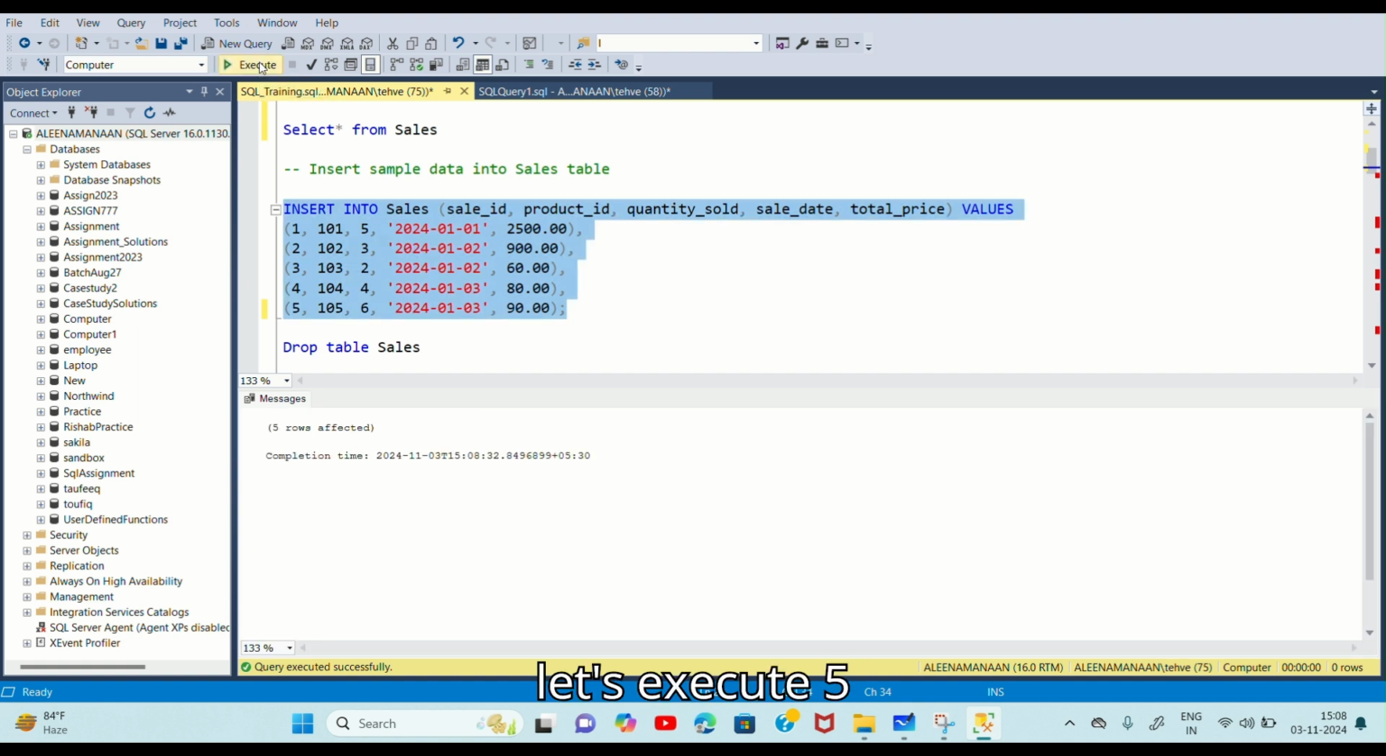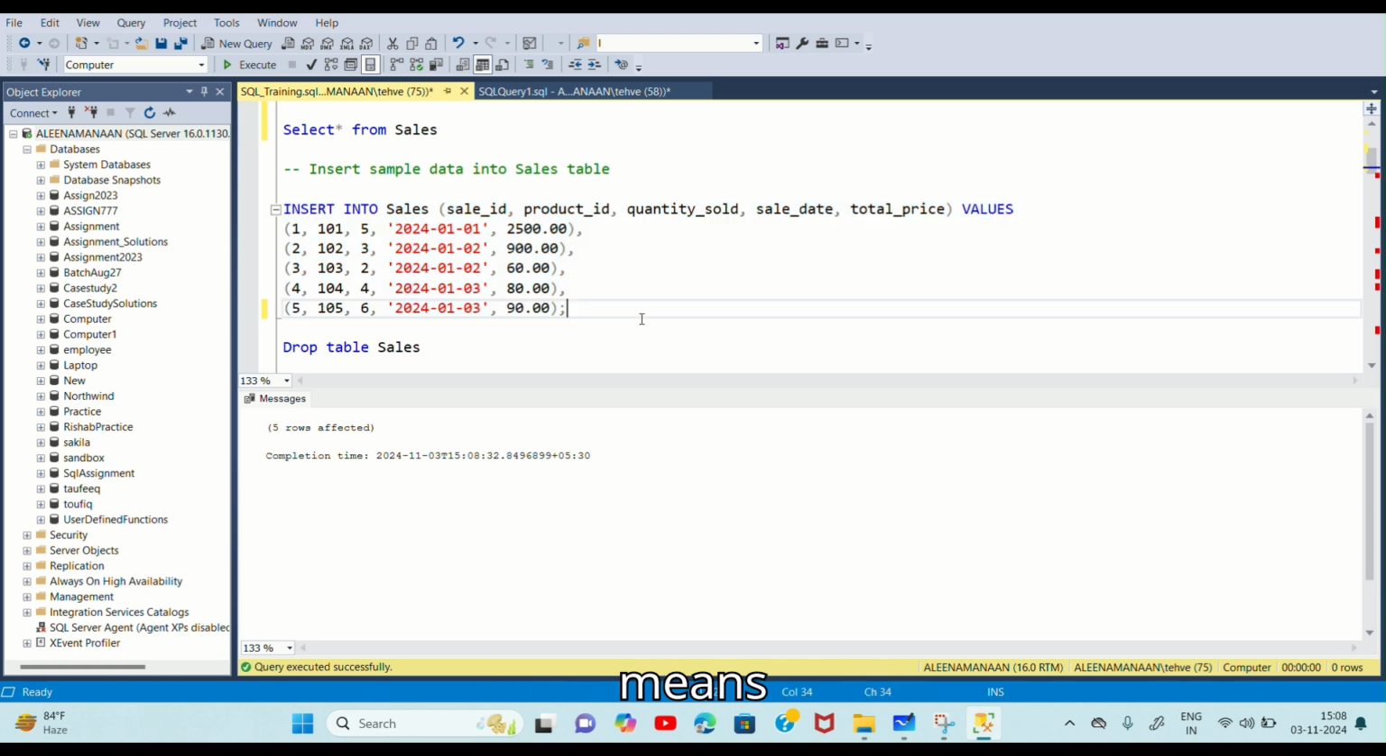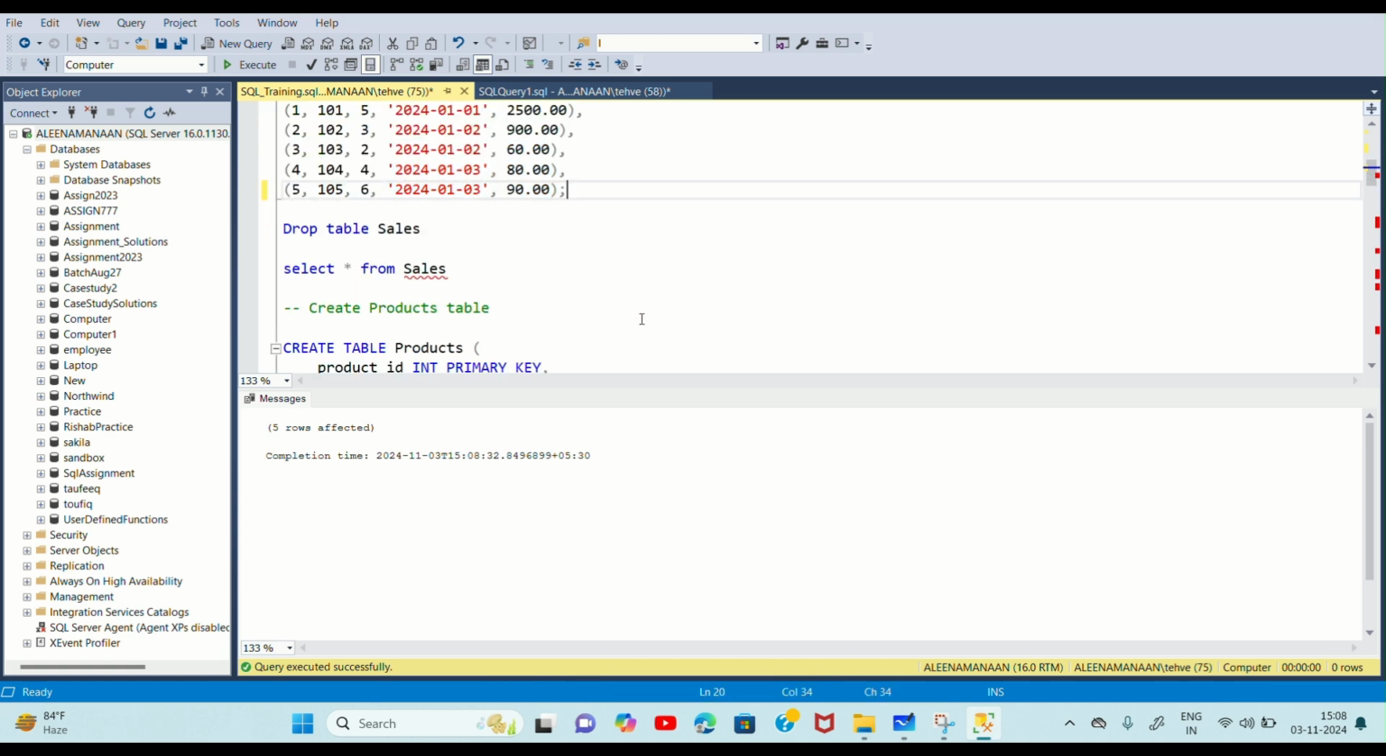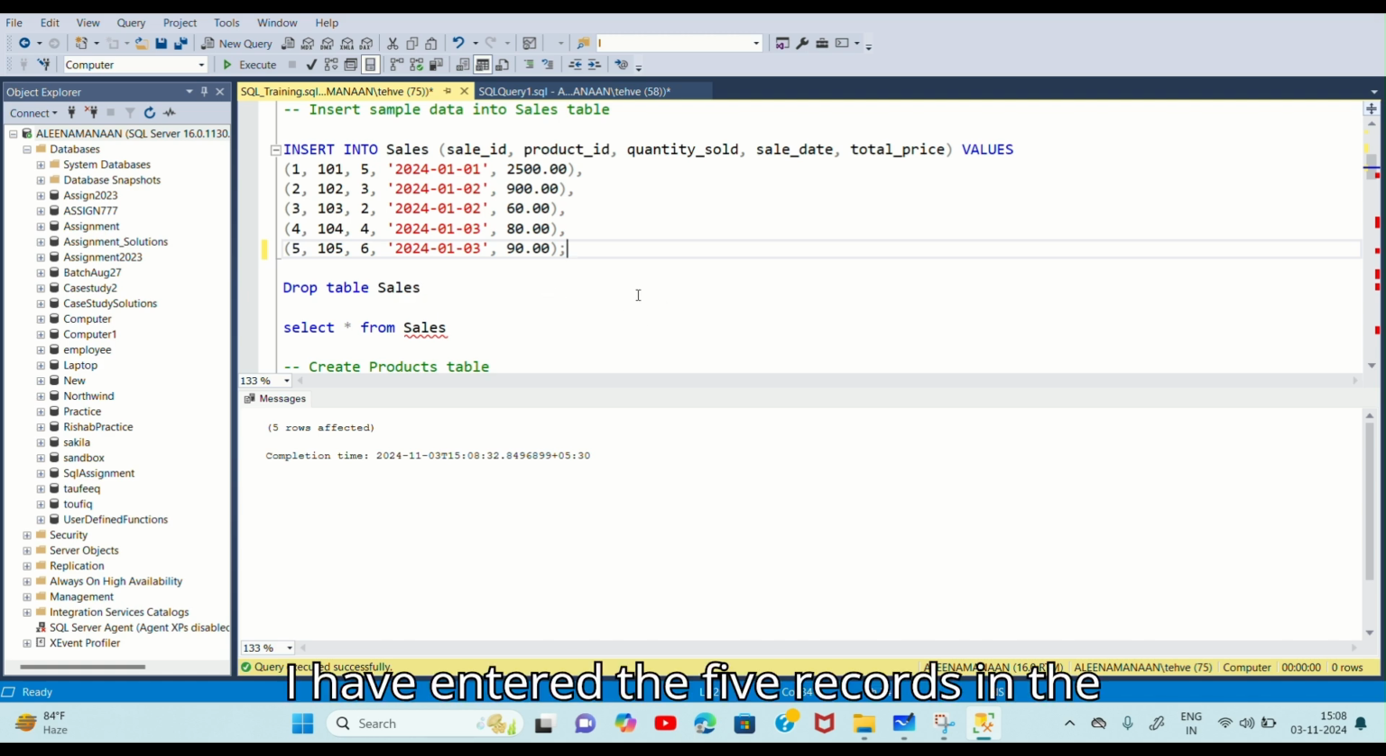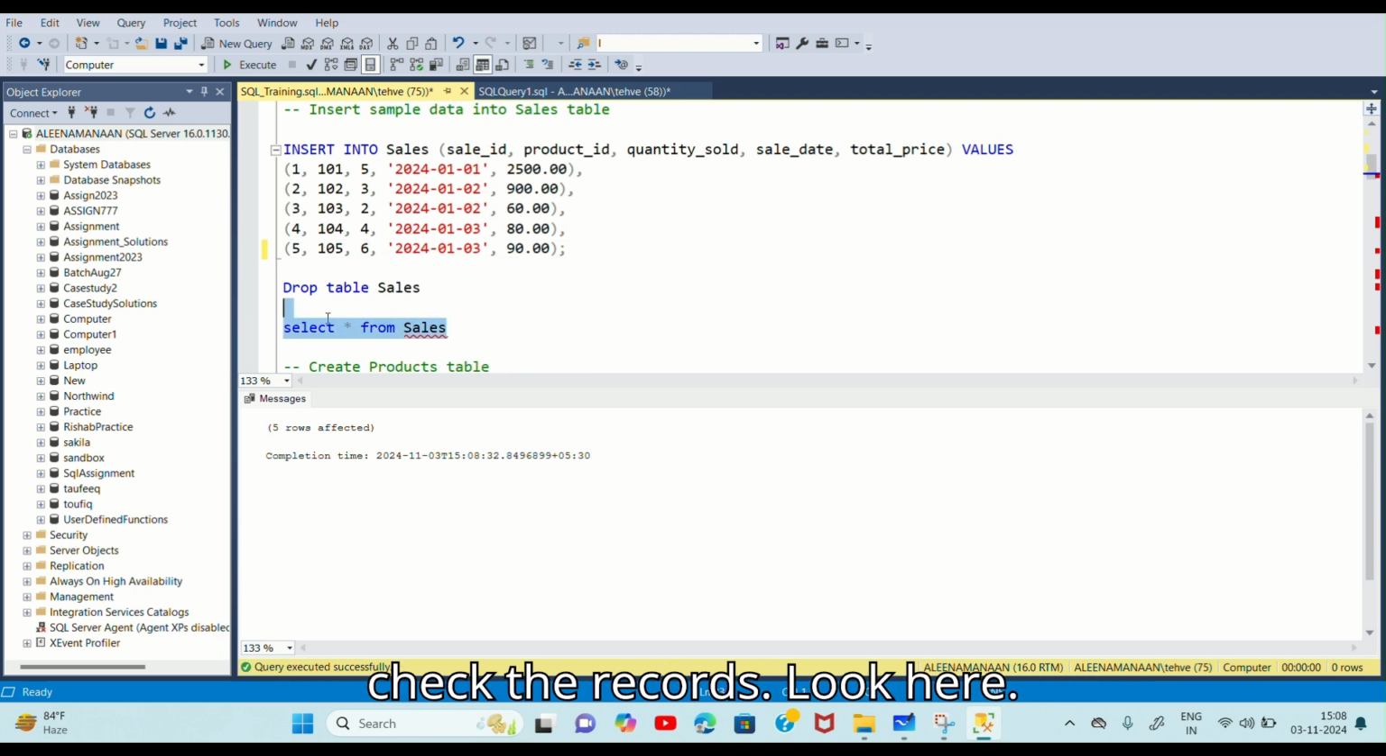Let's execute. 5 rows affected. That means I have entered the 5 records in the table. Now let me check the table. Let me check the records.